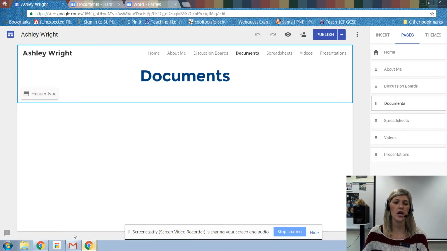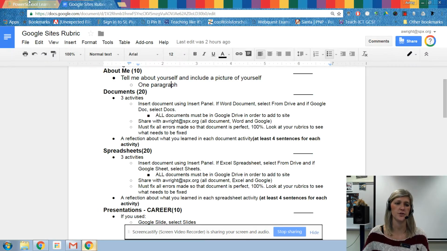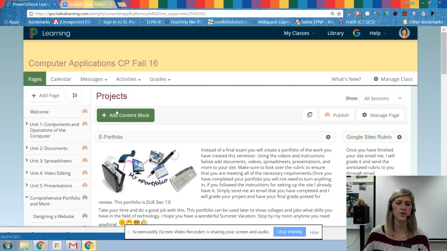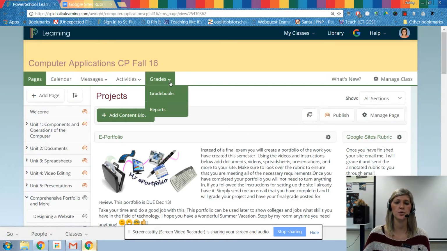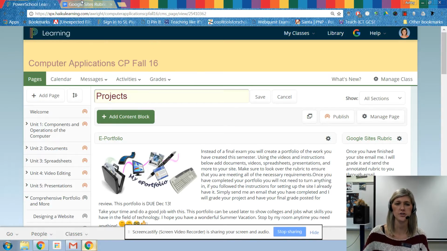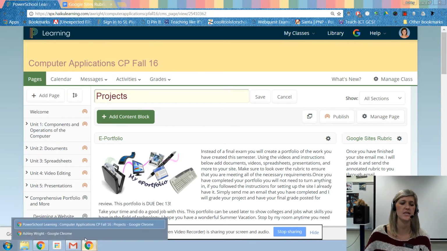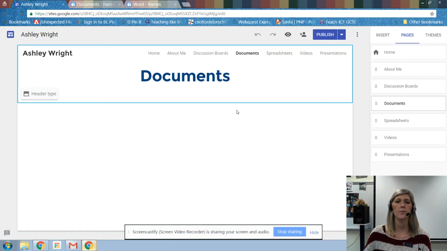But again, you want to pick the files that you got hundreds on and fix those first. If you're not sure which files you got hundreds on, go to Haiku, go to grades and gradebook, and you can figure out what you got hundreds on, and you can even view the rubrics to see what you missed points on. But once I fix them, I've got them uploaded to Google Drive.